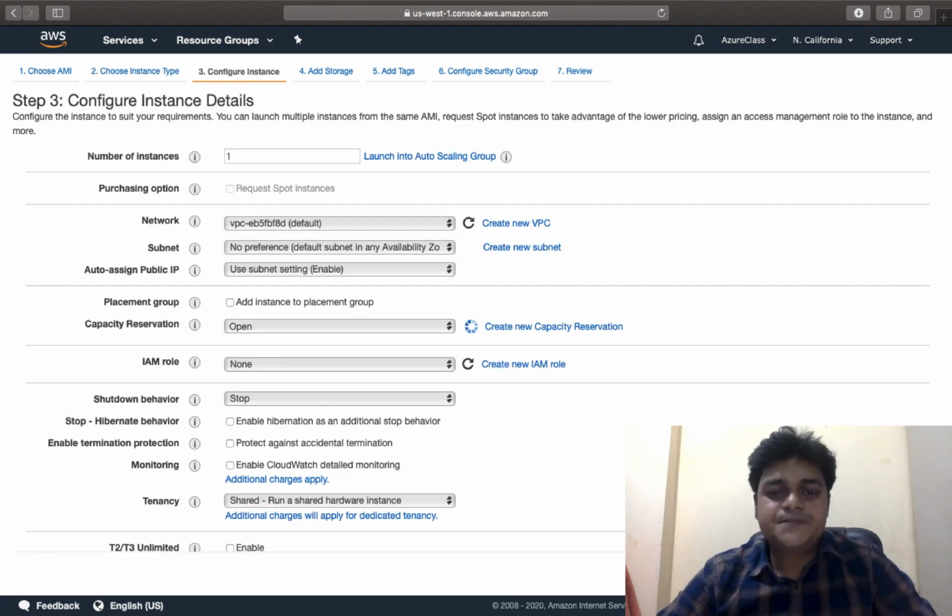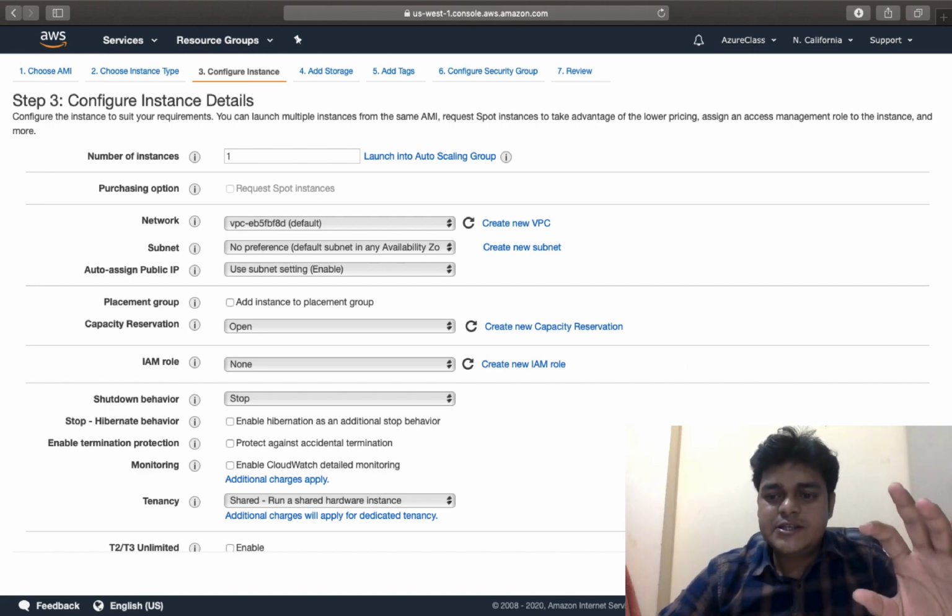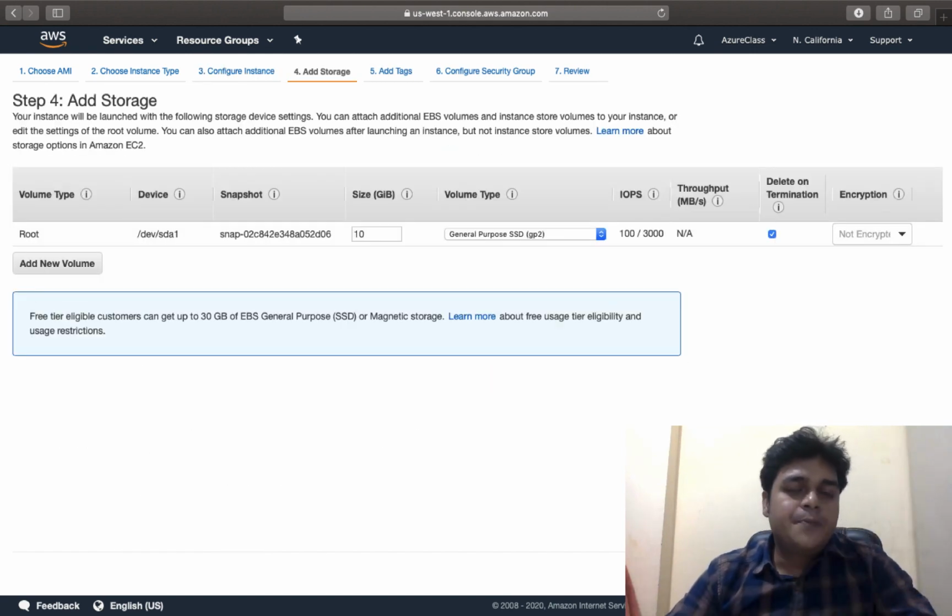Just click next. No need to make any changes here because all the changes require additional configuration. So I'm just going to proceed with the default configuration. Just click next. Our WordPress machine will be created on an Ubuntu machine, so that's why you will get 10 gig of hard drive, and no need to make any changes here.